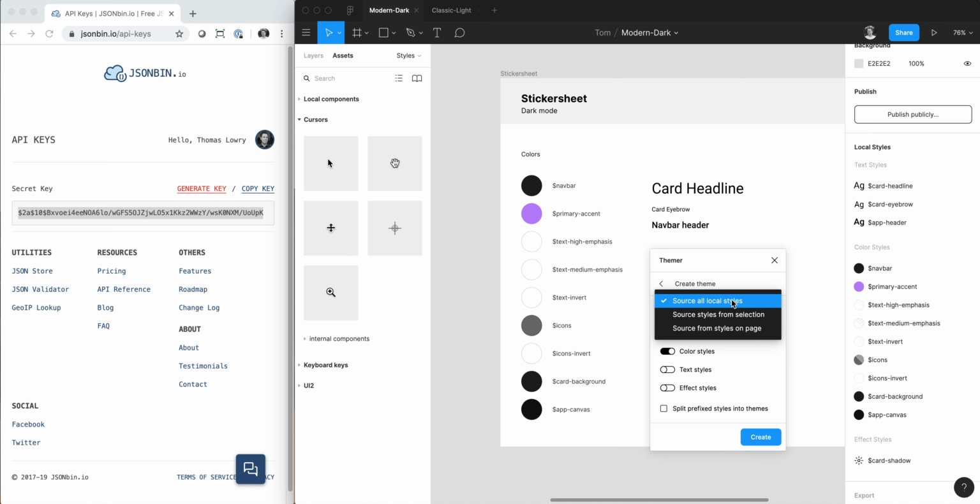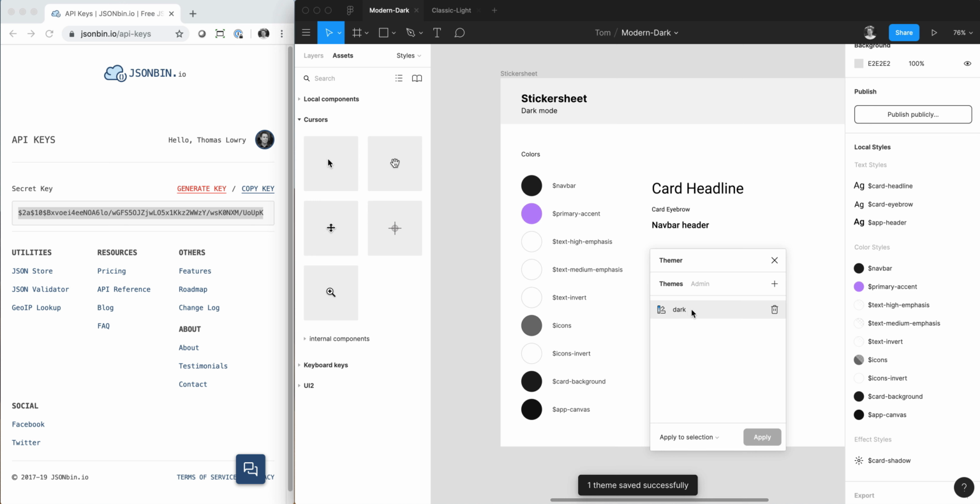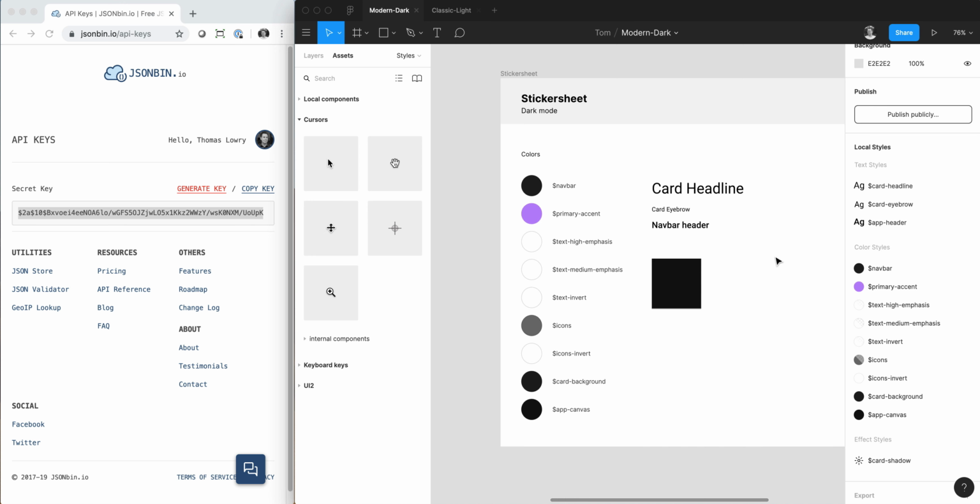I'm going to choose to source all local styles. And because I have text styles, color styles, and effect styles, I'm going to enable all three of these. And then all we need to do is click Create. And you can see we've now created our dark theme.